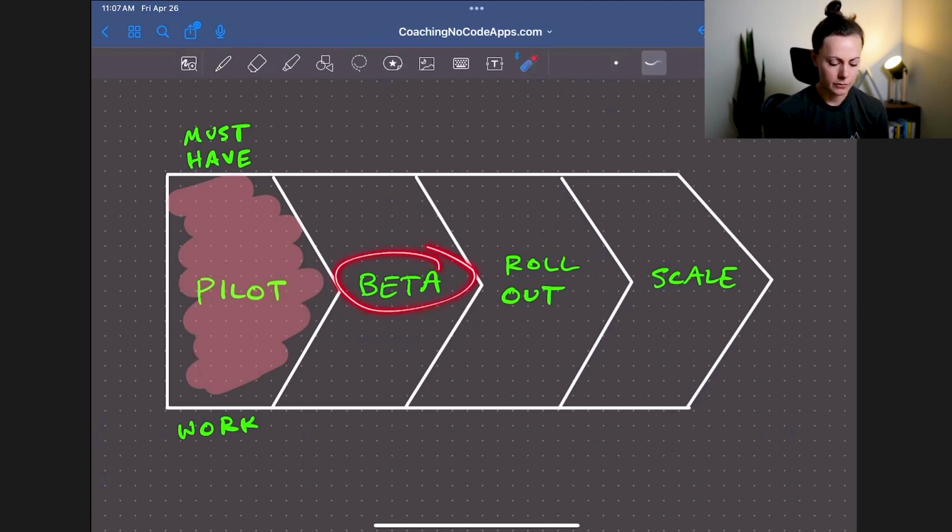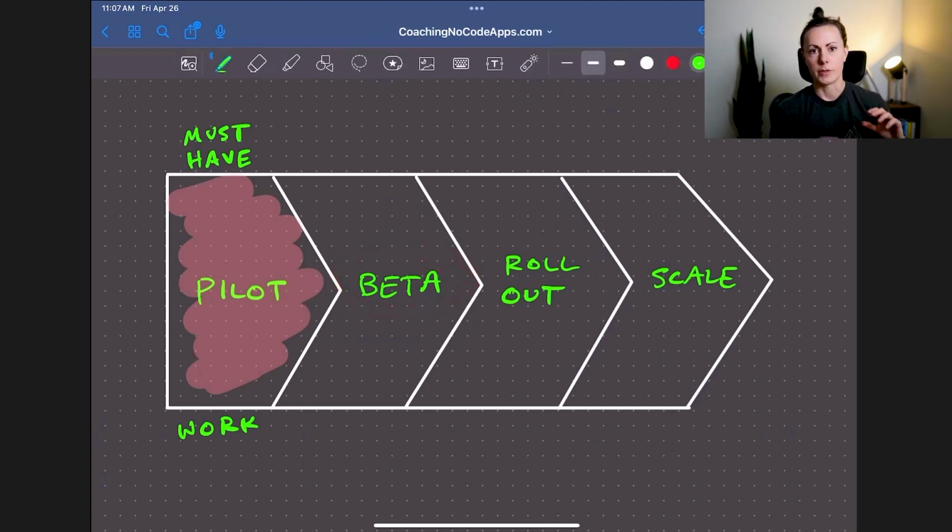So let's move on to the beta version. Now, with the pilot app, you were putting features into place that will make the app work.